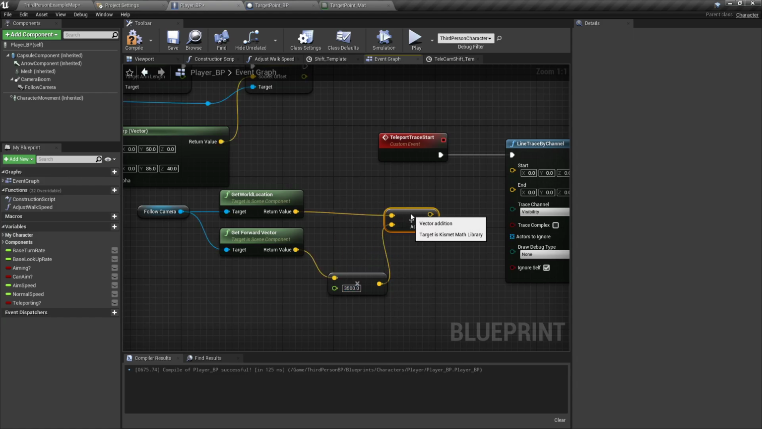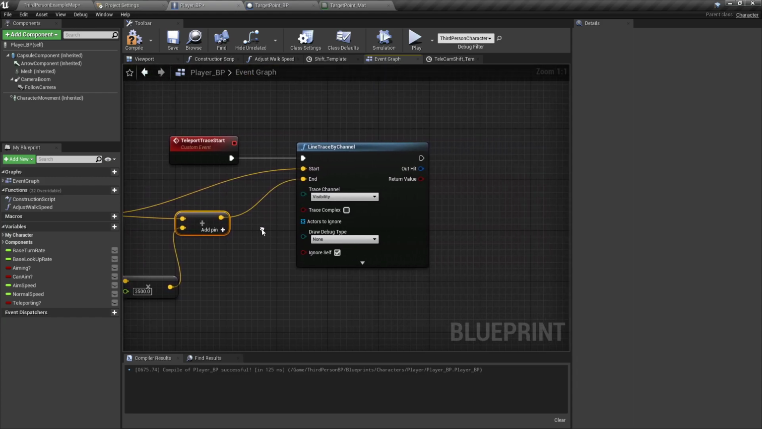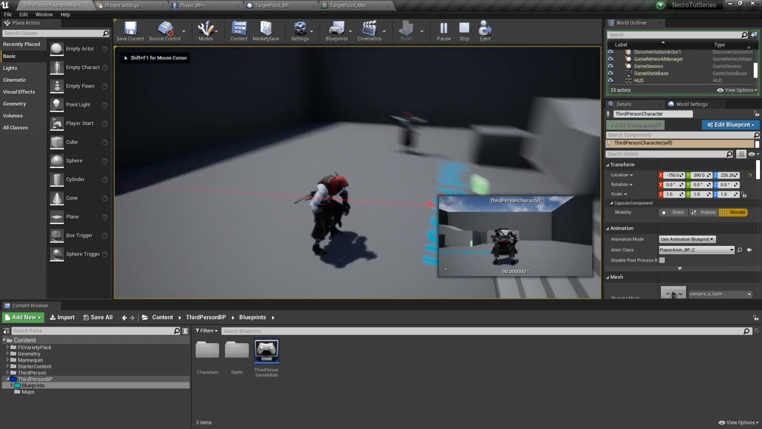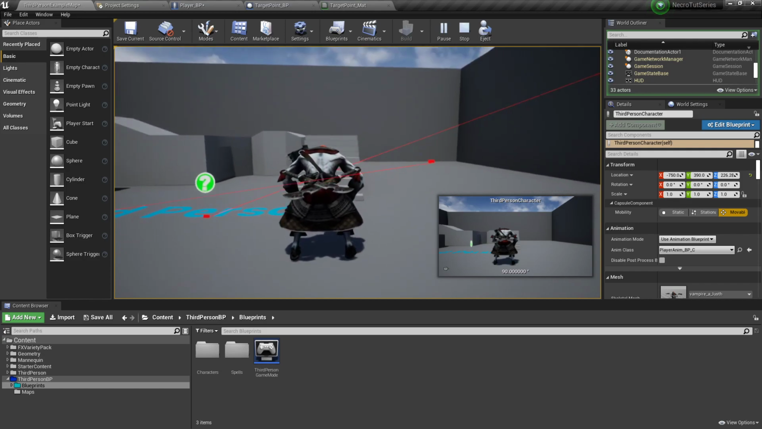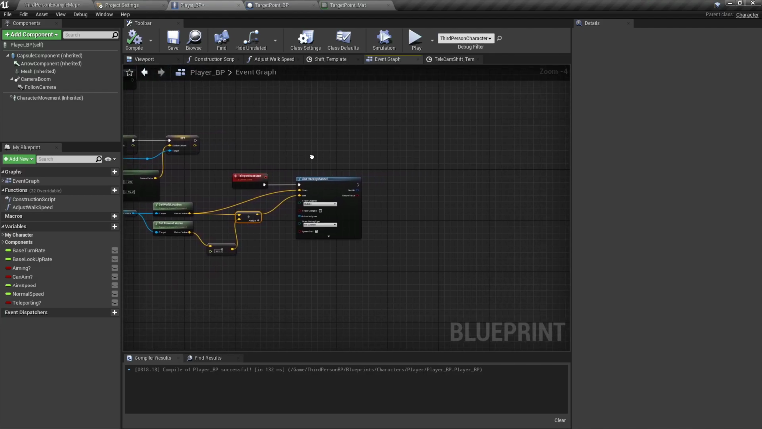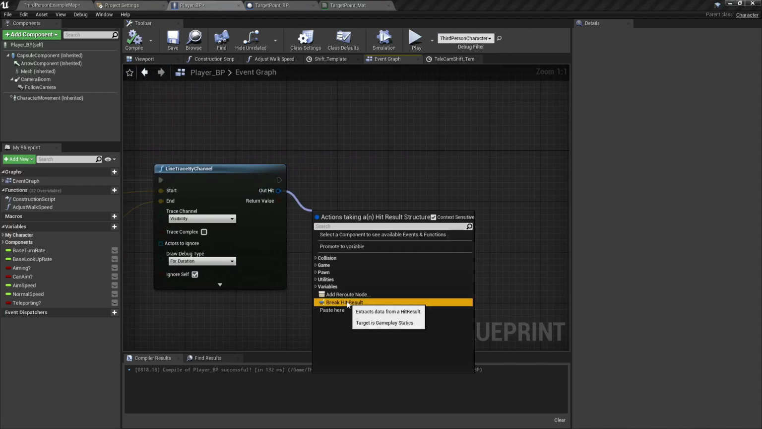I'll hook this to the addition slot and hook this to the end and the world location to the start. Just so you can see what we're talking about, I'm going to do a draw debug for duration, just so I can go in and show you. So, see, the camera fires a line. So on the out hit, we want to break the hit result.